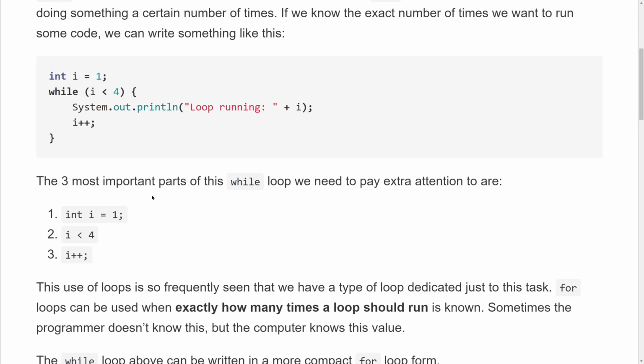The three most important parts of this while loop we need to pay extra attention to for this lesson are, first of all, this line: int i = 1. We're making a loop control variable, i, and setting it to 1 before the loop. Then we have the condition, which involves the loop control variable being a certain thing. In this case, it's less than 4. So while this condition is true, we will run the loop. Lastly, we have the modification of the loop control variable, so i++. We're incrementing i by 1.